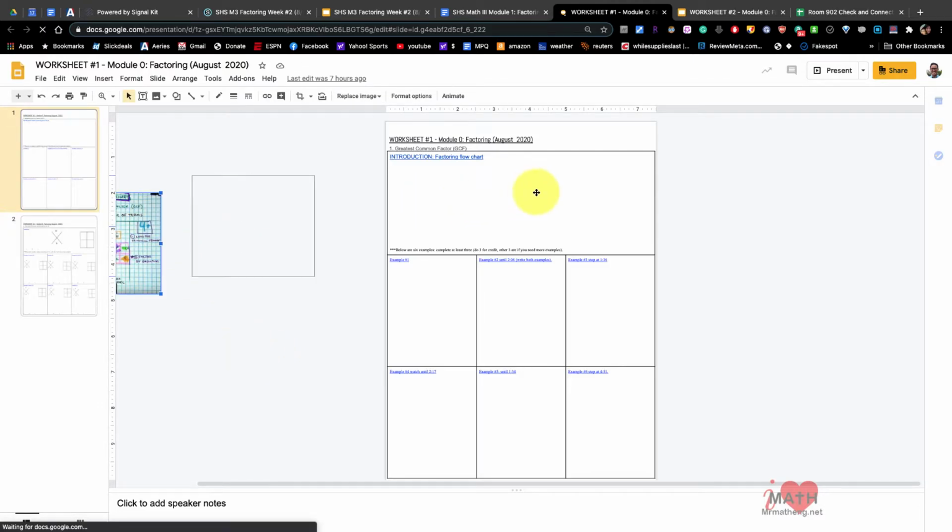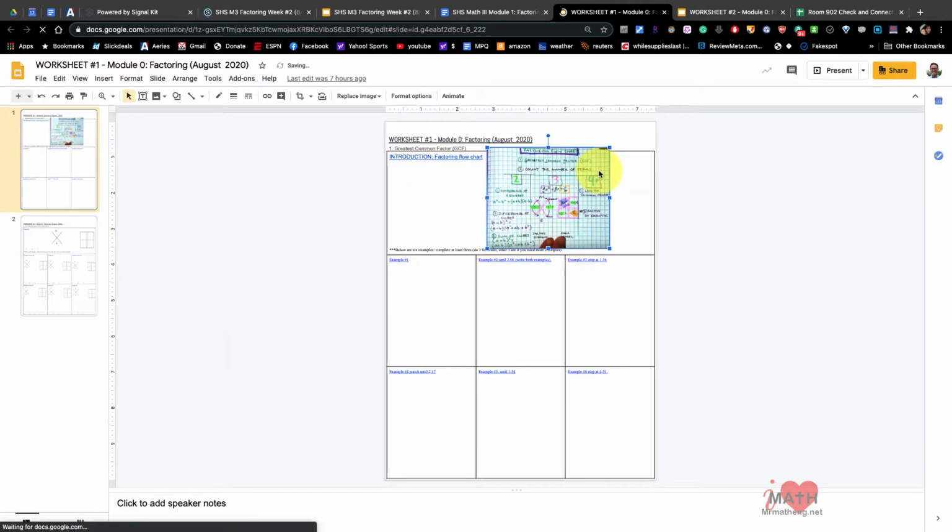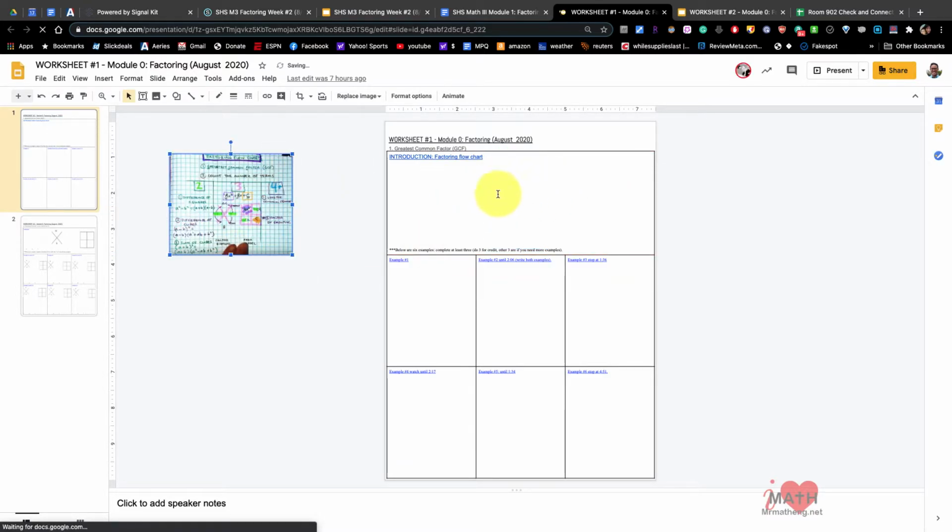And you can kind of cheat. This is what the end product looks like. This is what the factoring flowchart looks like. So where did I get that from? Well, in these blanks, you're going to have to copy it from these blue links.